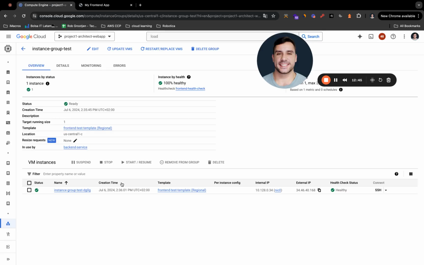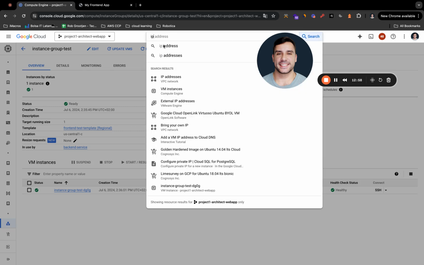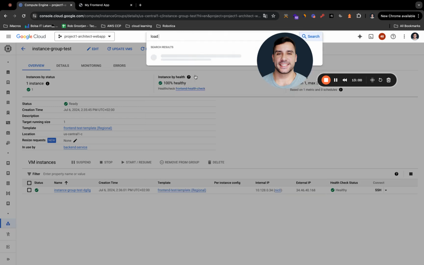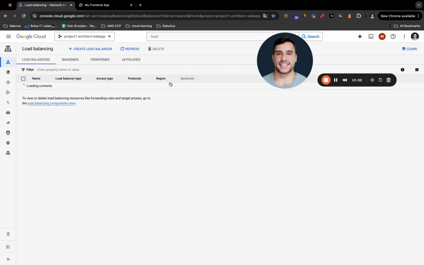But if I stop or delete this instance and open up a new one, then this external IP will change. That's why we have the static IP address, right? But again, I'm just waiting for the load balancer to be ready.